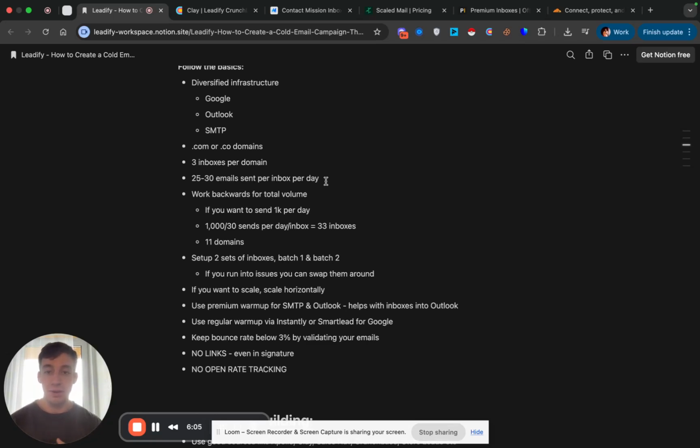We run them for a few weeks or maybe a month. And then after a month, we switch them over to the second batch so that the first batch can go back on warm-up. And then we basically do that rotation, which helps them last a lot longer. And in general, it also improves the deliverability over the long term.